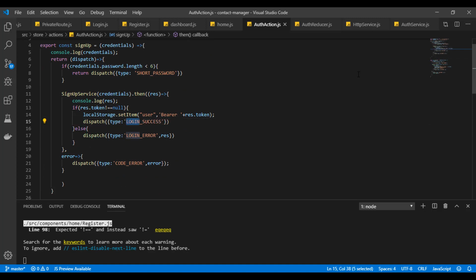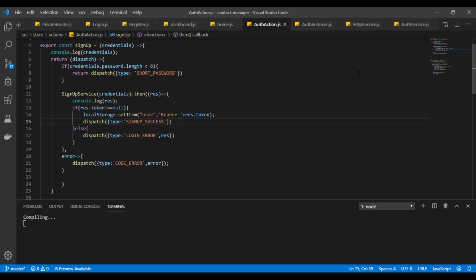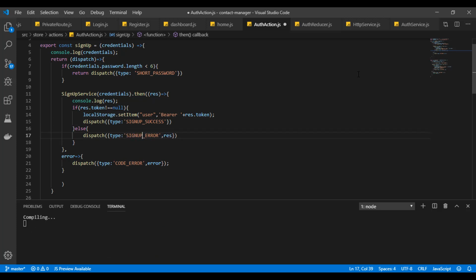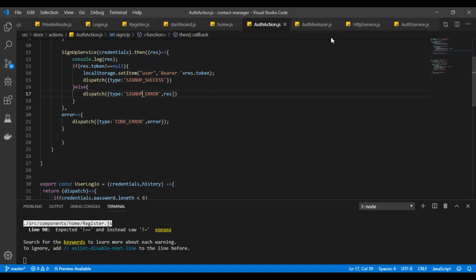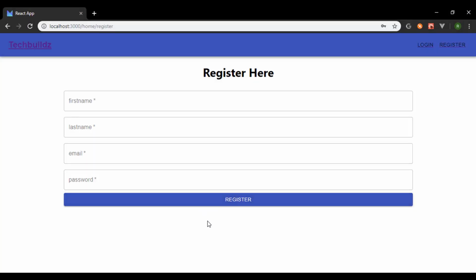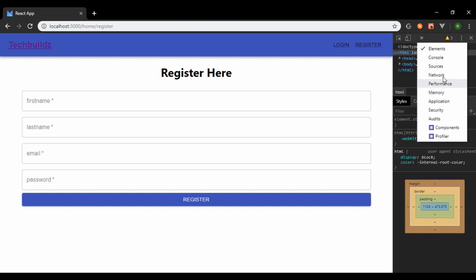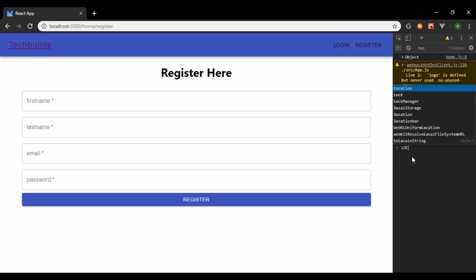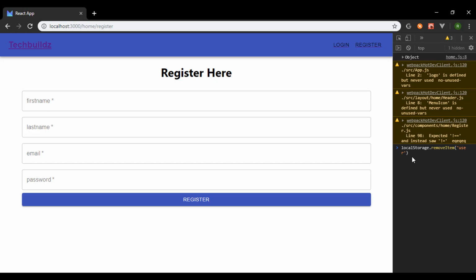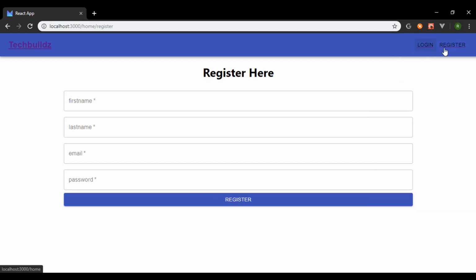So let me call this sign up success and sign up error. And let me be sure that that's what it is called in the reducer. Sign up success and sign up error. So let's head back here and let's go to our console and let's do local storage dot remove item. Yep, now remove this item. So this item has been removed. The user token has been removed. And now let us register another new user here.